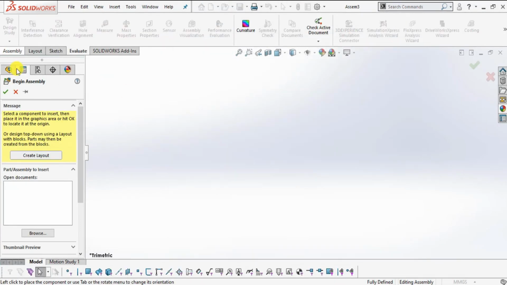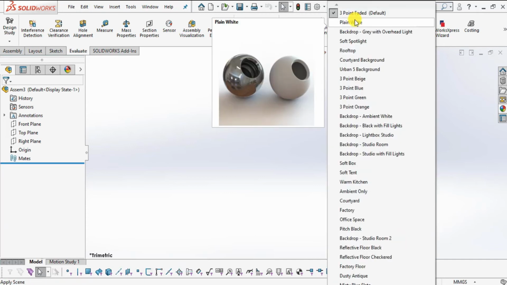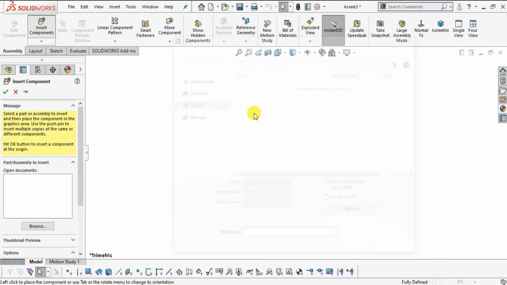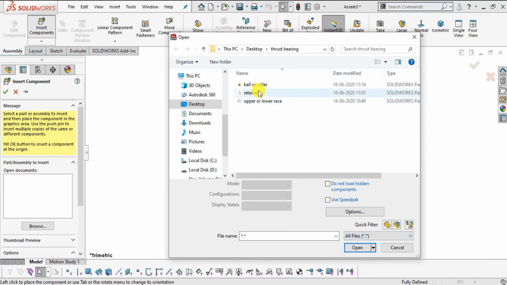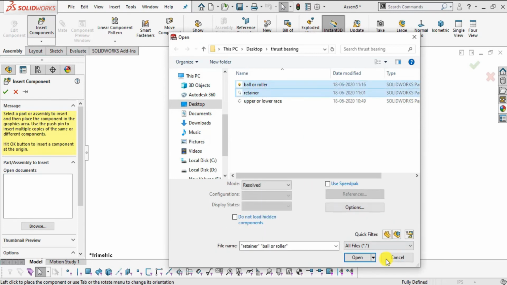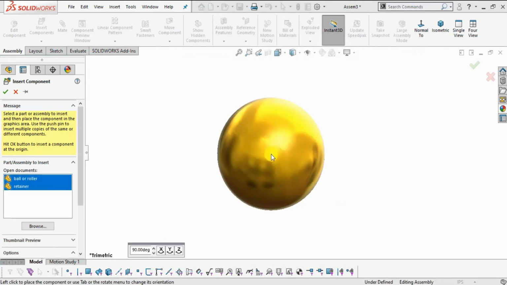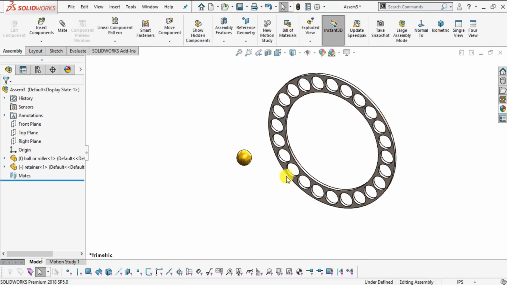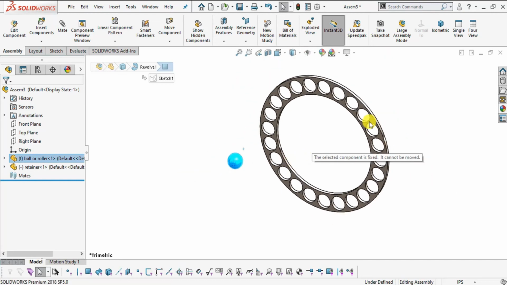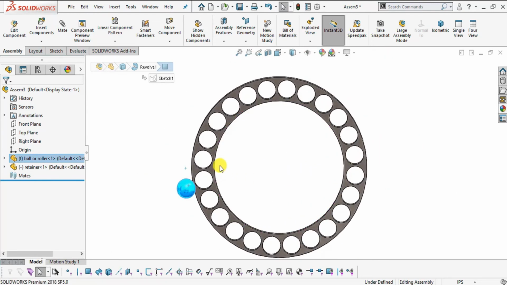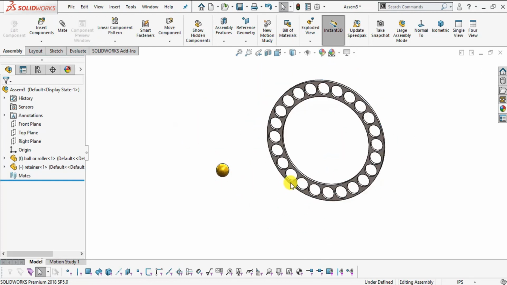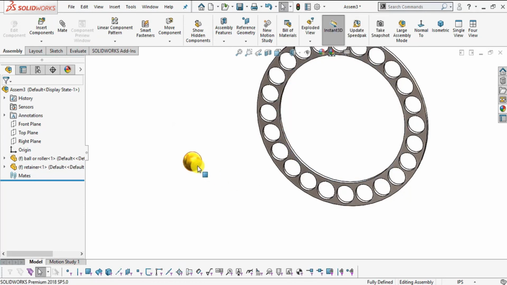Now first I will select here background to plain white so that you can easily view. Now select here inch pound second system. Now go to assembly, select here insert component, select part number 1 and part number 2, ball and roller and retainer. Now import these parts. Now you can see the first part which we have imported is fixed by default and the other parts are float. Now what I'm going to do is fix this part and float this one.